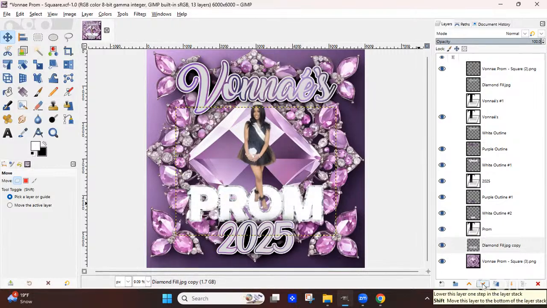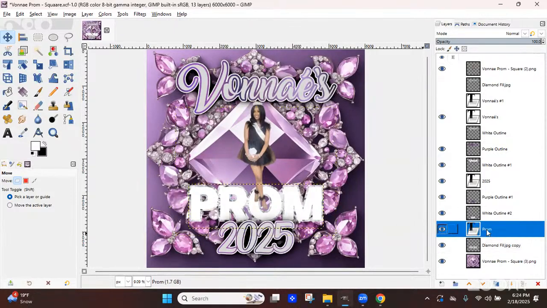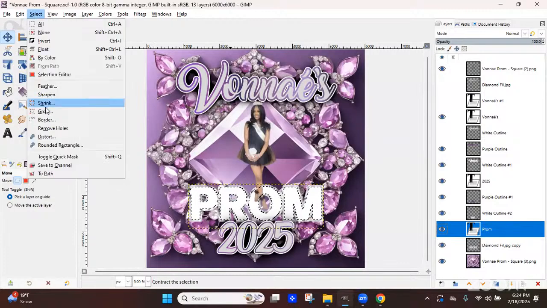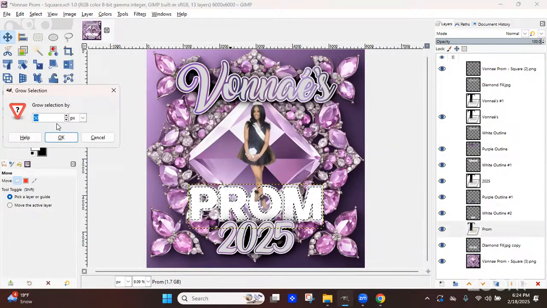Ooh. All right, so you see we got a diamond outline, but I'm gonna break it up. I'm gonna put a little purple in between there. And we're done. But that's very cute. This turned out way cuter than I thought it was gonna turn out though. So let's right click, from, select grow. I'm gonna choose a smaller number.